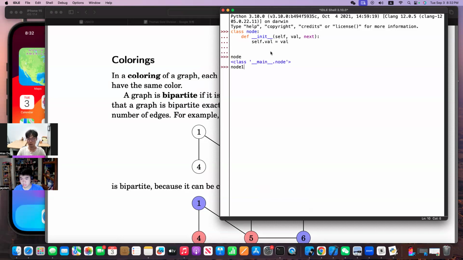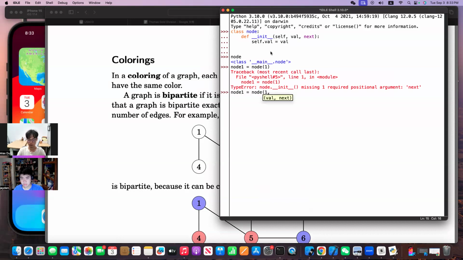And we can create a node one equals node, okay? And we could add any value we want, such as maybe, let's say, one. And we're missing one. So next, we're going to point to the next pointers here. So for instance, node one equals node one. For this, we can just put it like a None, right? Because it doesn't have one.